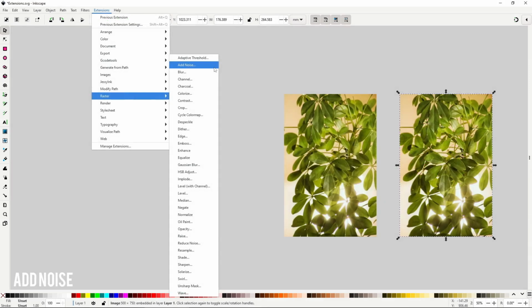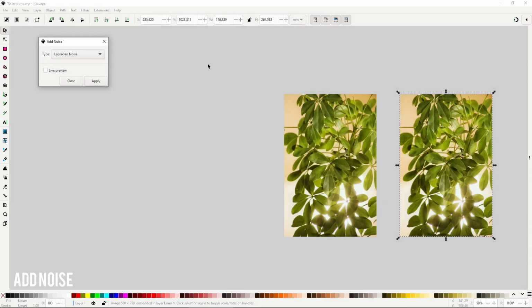Add Noise will add different types of noise. In the options there is only a drop-down and no intensity controller. You should go one by one and try the different algorithms and see if one of them works for you. It's such a shame, the lack of an intensity controller. To me that makes the extension almost useless.